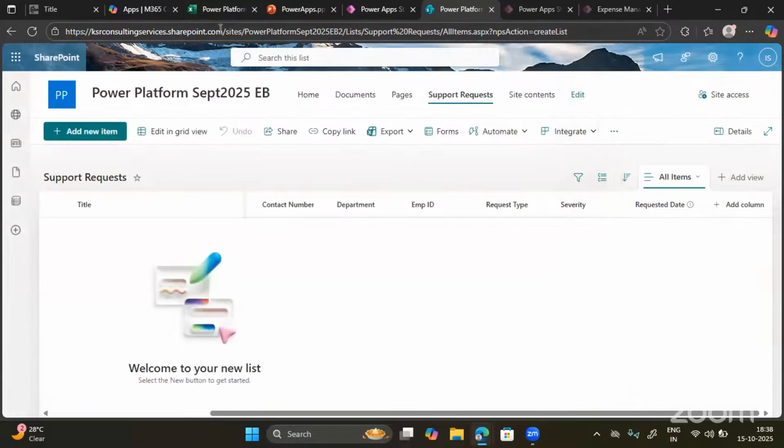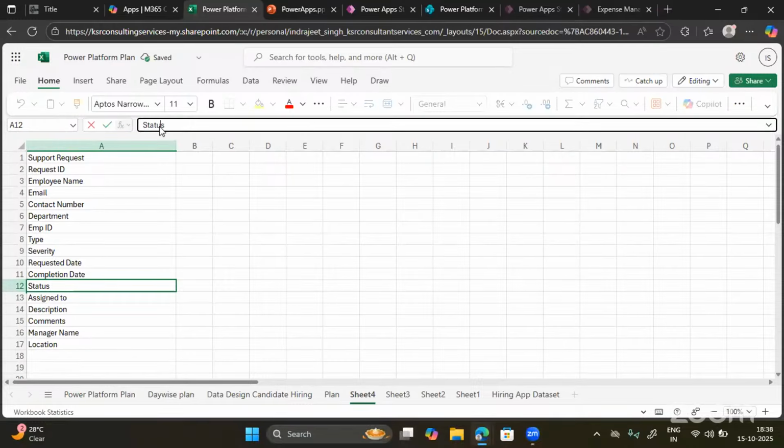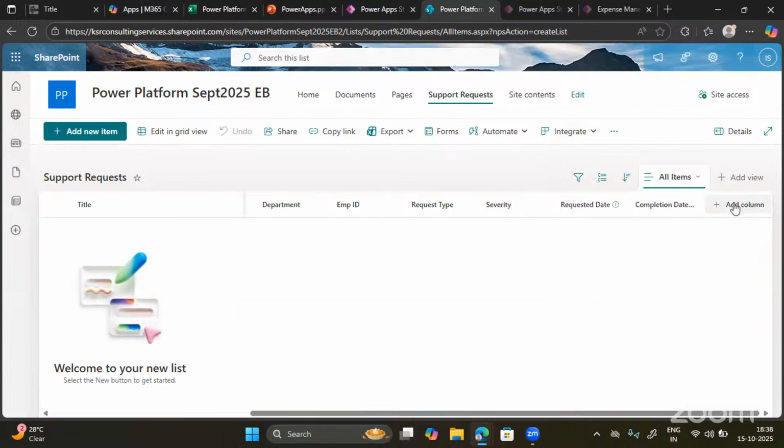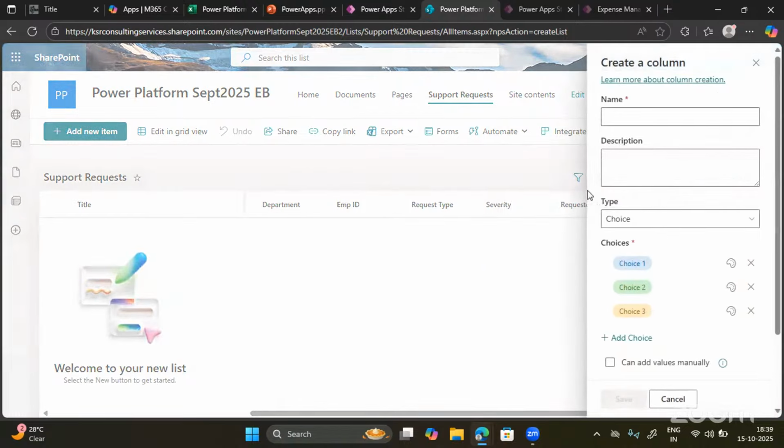Okay. What next? Status. Choice. Very good. Like it is open, pending, completed. Okay. We can give it more meaningful values, like pending, right?